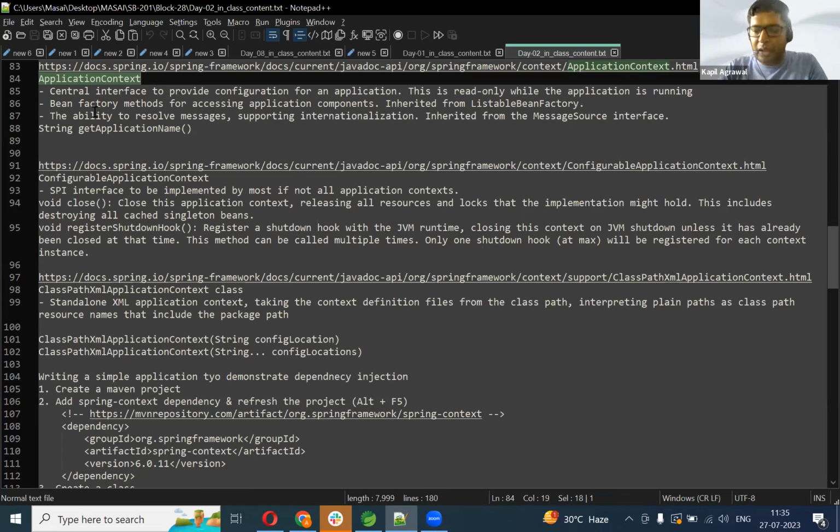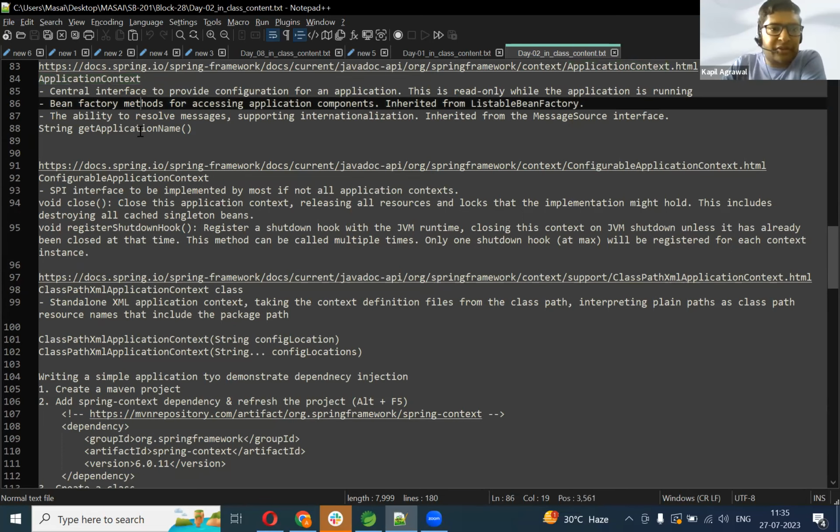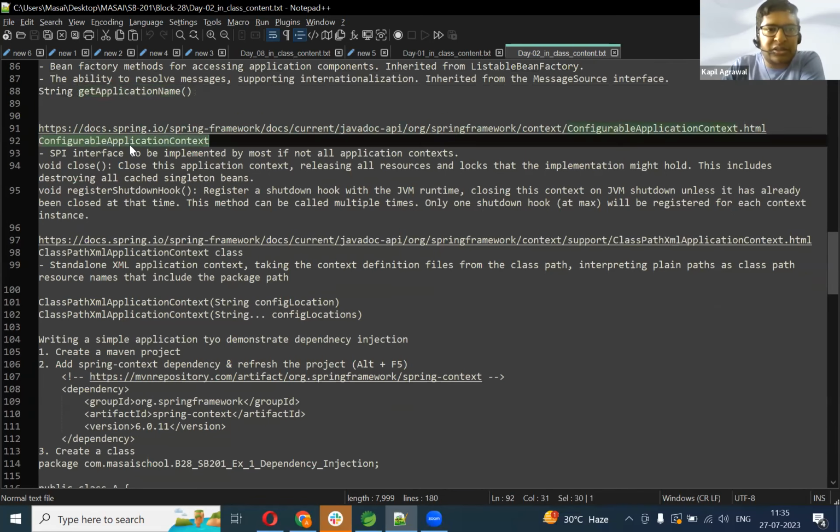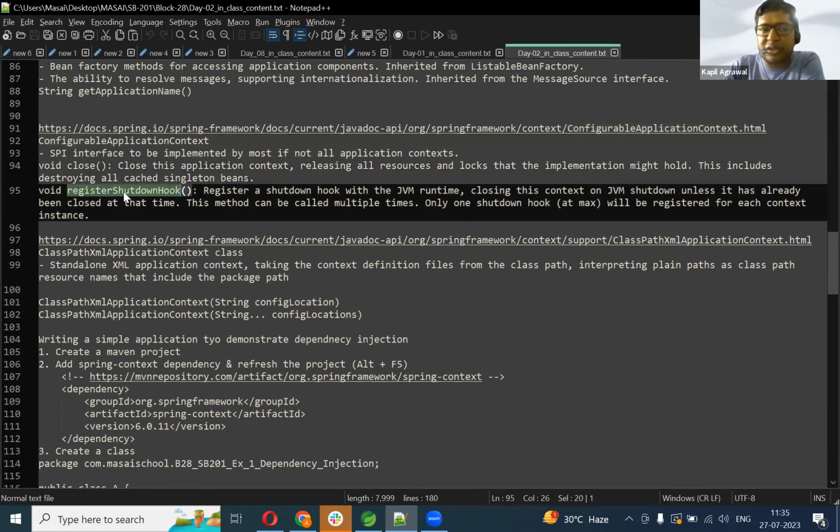Now, if I'm talking about the interface, just a minute. Yeah, coming back. There is the ApplicationContext interface. After the ApplicationContext interface, one more interface is available, the ConfigurableApplicationContext interface. It is a service provider interface to be implemented by most, if not all, application contexts. Void close is there, void registerShutdownHook is there.